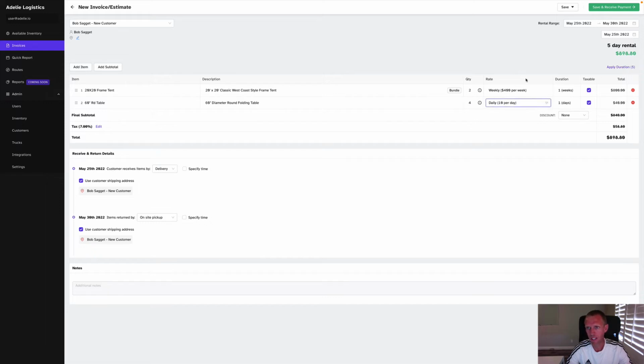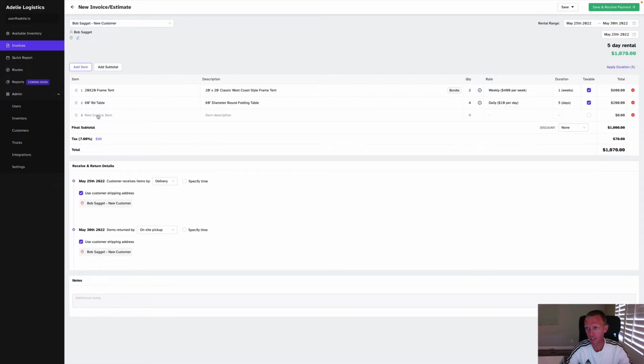And let's just say, for example, I wanted to keep a daily rate on these ones and charge them for 5 days. I could do that. And I could do the same thing for my chairs. I'll add 40 chairs here and charge them for 5 days.